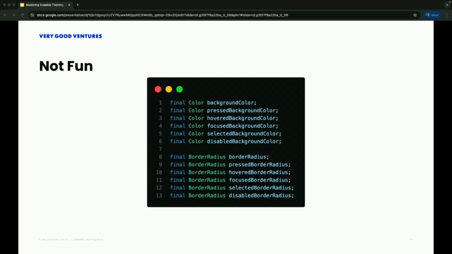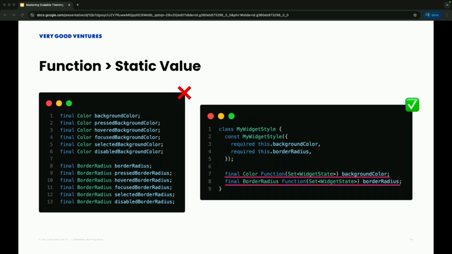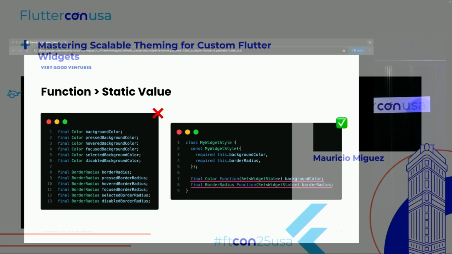So instead of doing that, there is a solution for it, which is actually made by the Flutter team, which is, instead of using static values in our widget style properties, we will use functions. These functions will depend on our widget state and will return a specific value based on it.